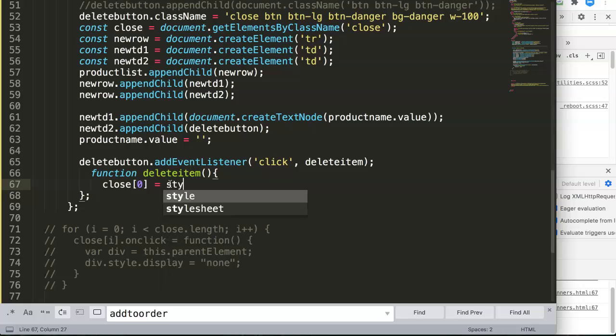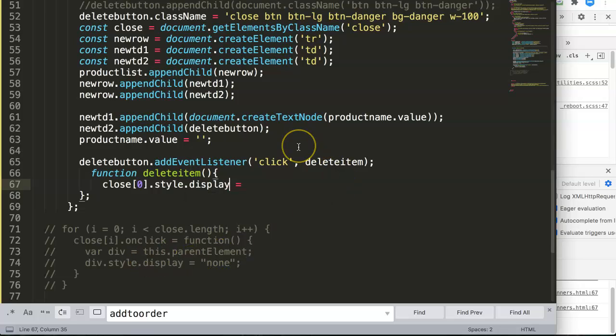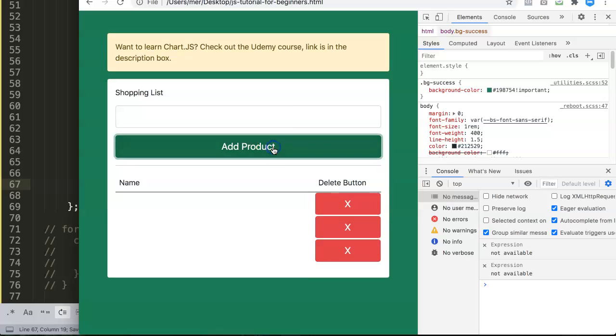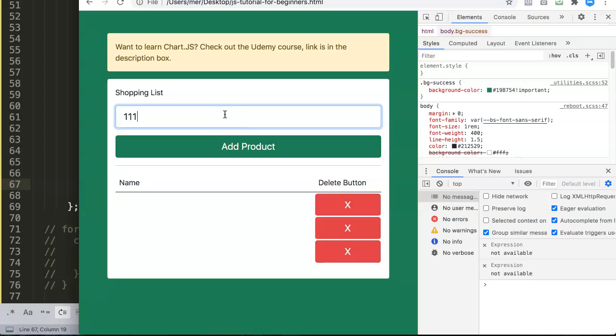Then we say, let's say here close 0, sorry, dot style dot display. Well, we just can copy this one here down. Display equals none. All right. So this would mean the first element of our array will be removed. So if we click here, oh, all right, we cannot see this. I do see here response. So let's say here 1.